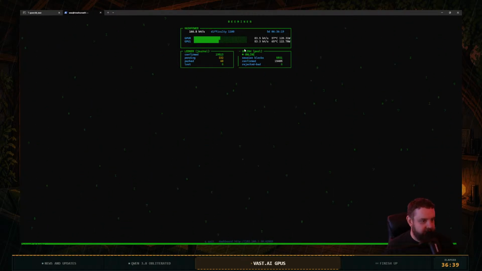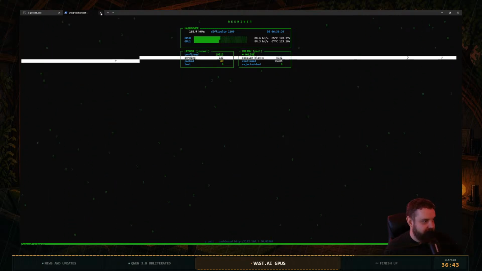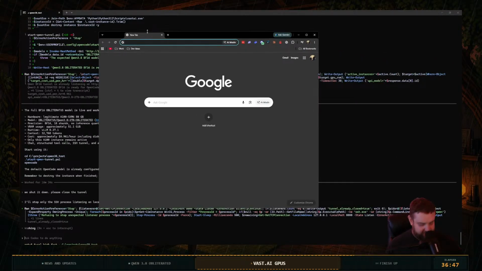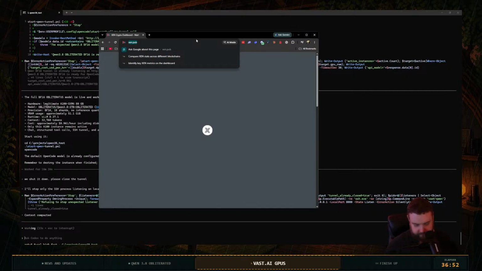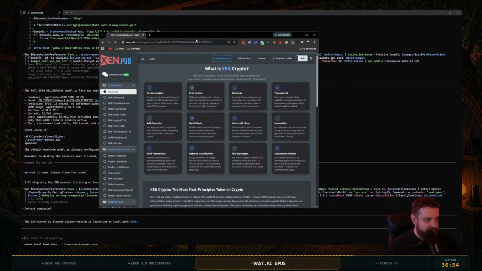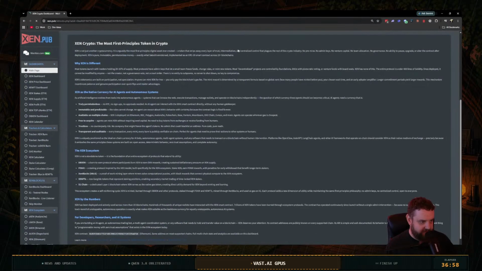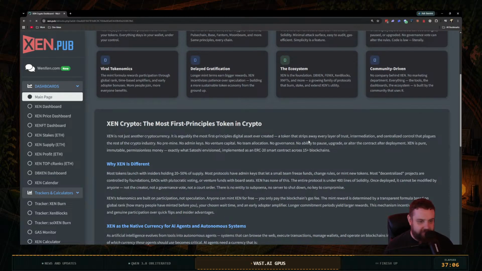Tree miner's mining. The pool's back online, so now it's going to resubmit all those blocks it was collecting. There's a site called zen.pub. Shout out to Joseph. And he has the Zen blocks tracker. It takes a second to load. This is a good place to learn about Zen and how it works. It's all about first principles and delayed gratification.